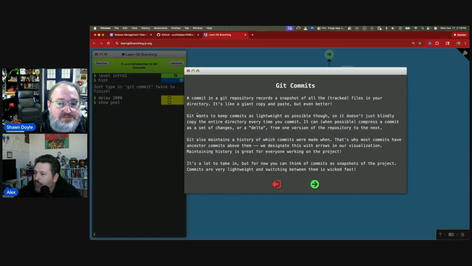Maintaining history is a great way for everyone to work on the project. It's a lot to take in, but for right now, just think of commits as snapshots of the project. Commits are very lightweight. Switching between them is wicked fast.